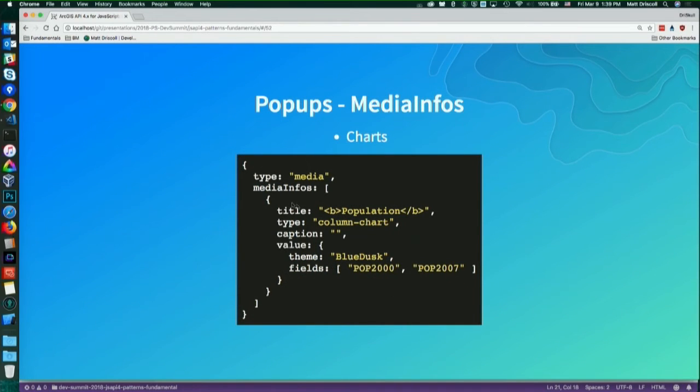I mentioned media infos. Here's how that would look. So I want to have this media in the pop-up, and I'm going to use a column chart with a title, and I can give it a little bit of display information there, what fields to use and what theme.